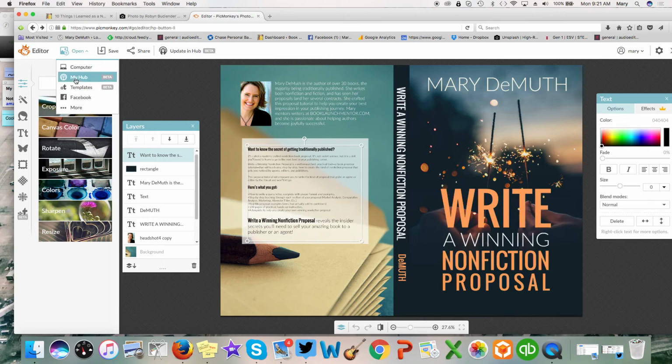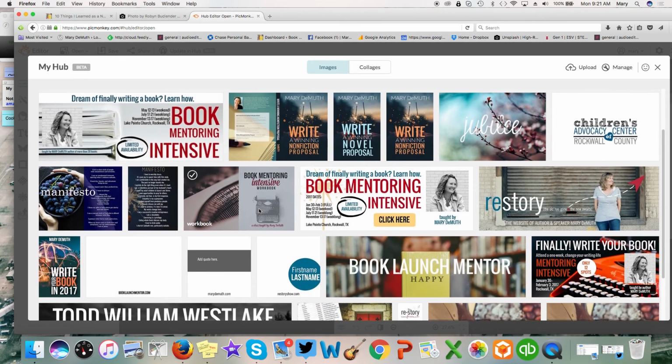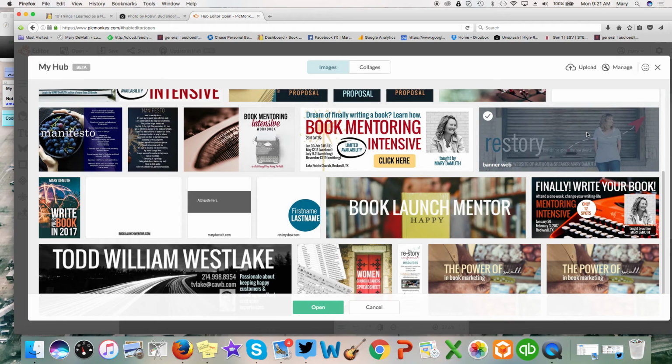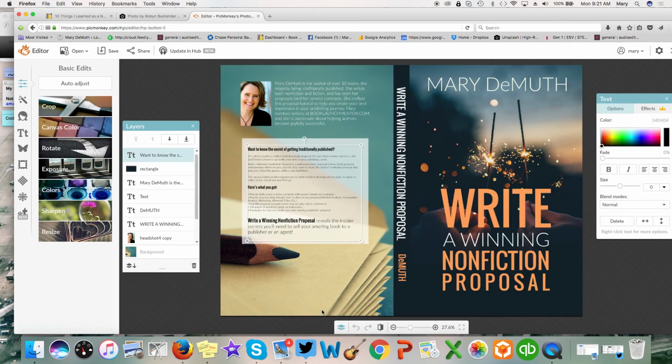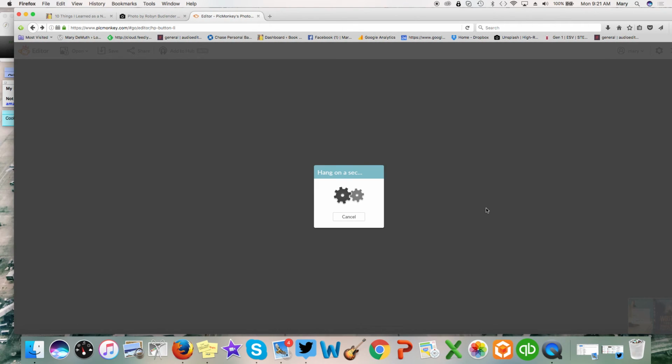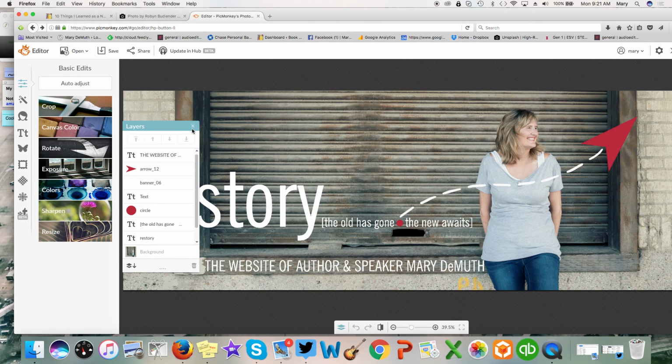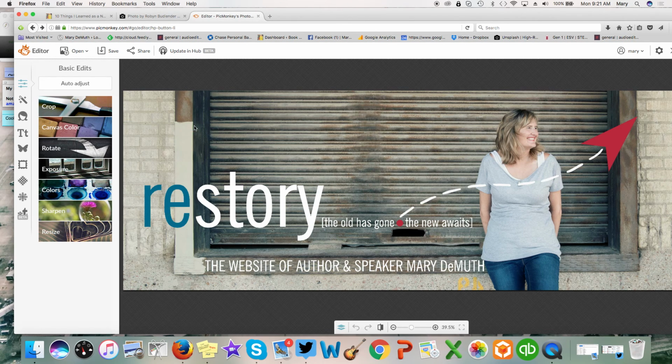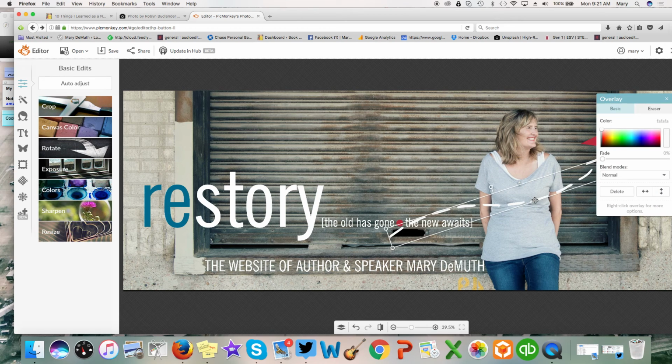Here's another hub item that you could use for something like your banner for your website. And again, that's how I designed my website. This is for marydemuth.com, and that's how it looks. And it shows you all the different layers and all the different elements of it. And I could move this around if I wanted. I could do all sorts of things. I'm not going to save it, but anyway, that's the nice thing about that, is you can mess with your old images and fix them.